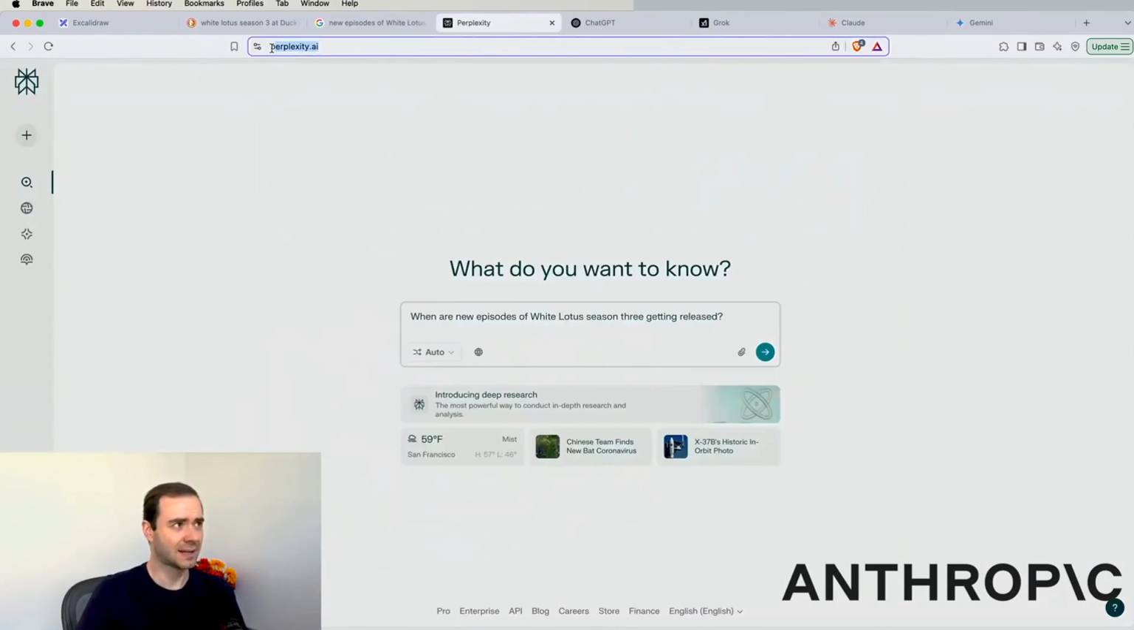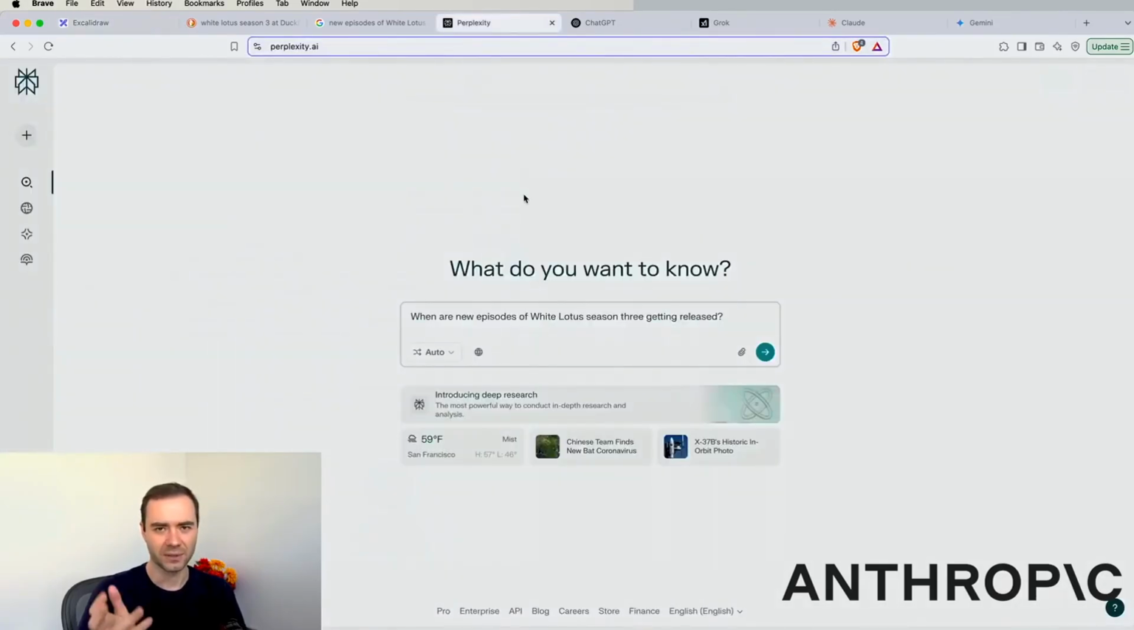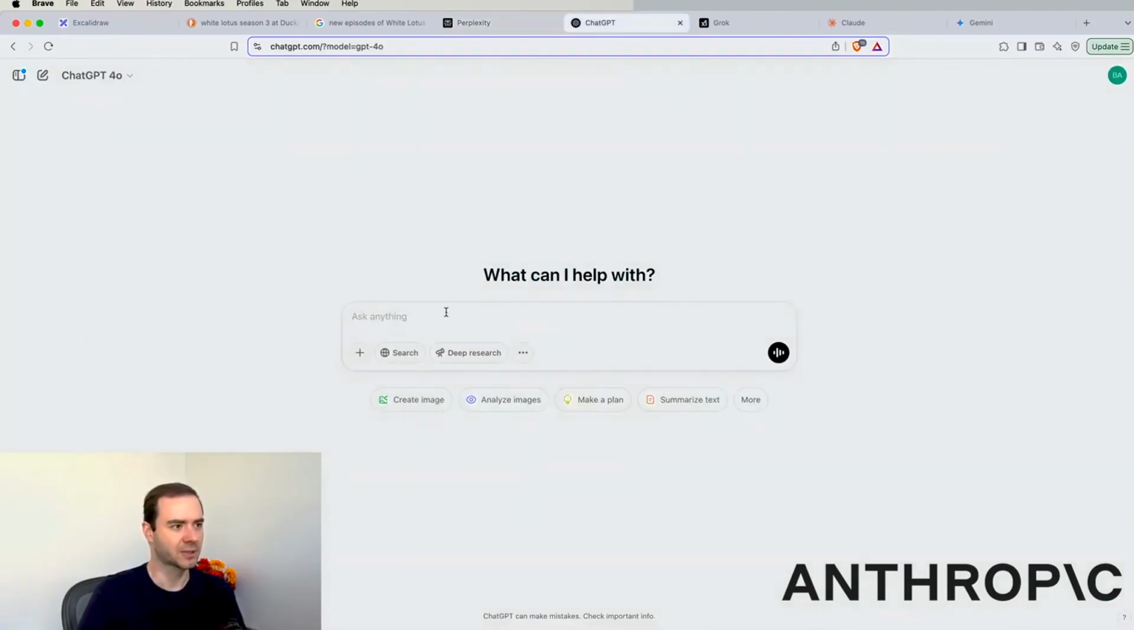Perplexity.ai had a really nice LLM that was doing internet search. And I think it was the first app that really convincingly did this. More recently, ChatGPT also introduced a search button. It says search the web. So we're going to take a look at that in a second.